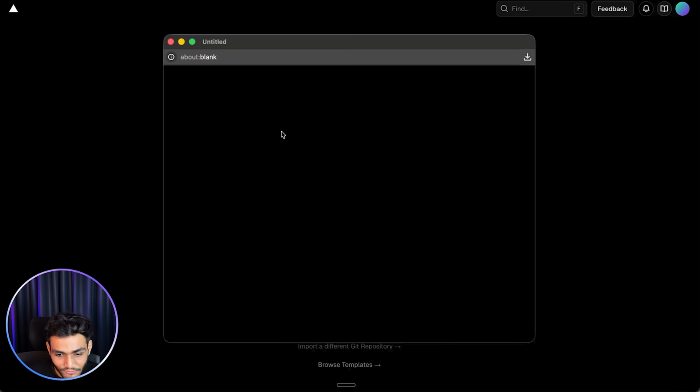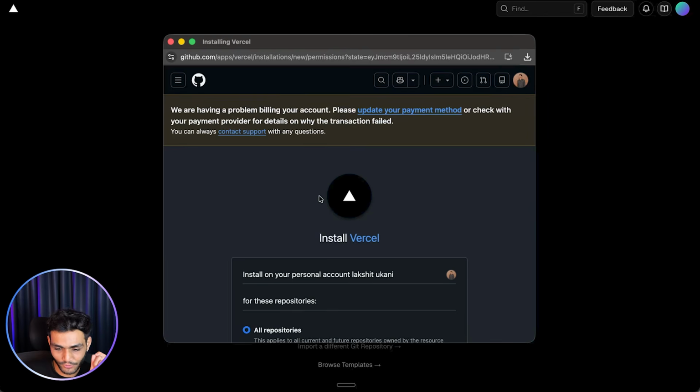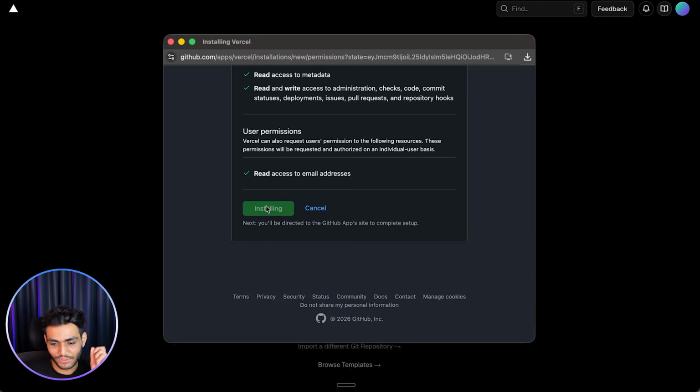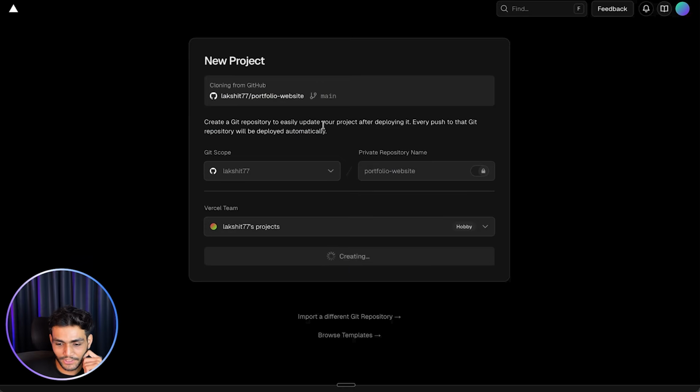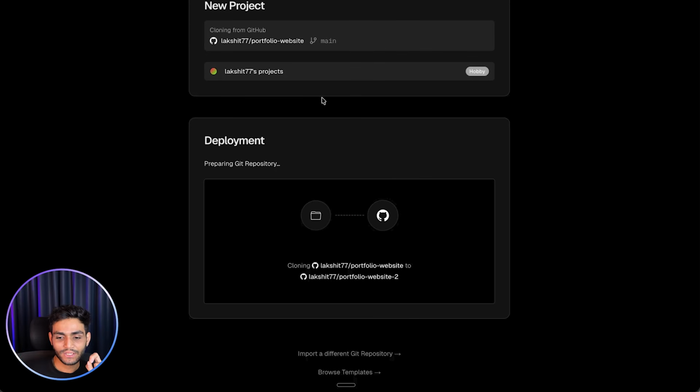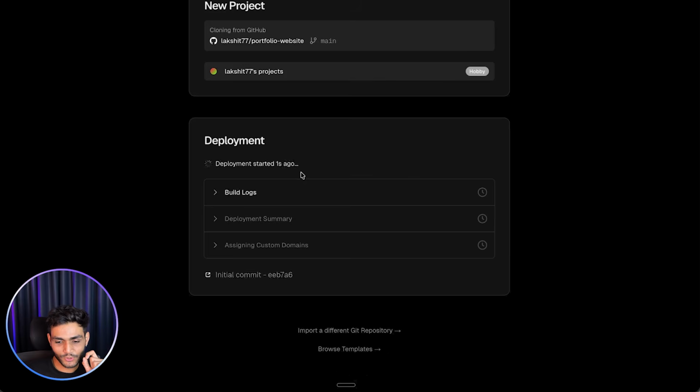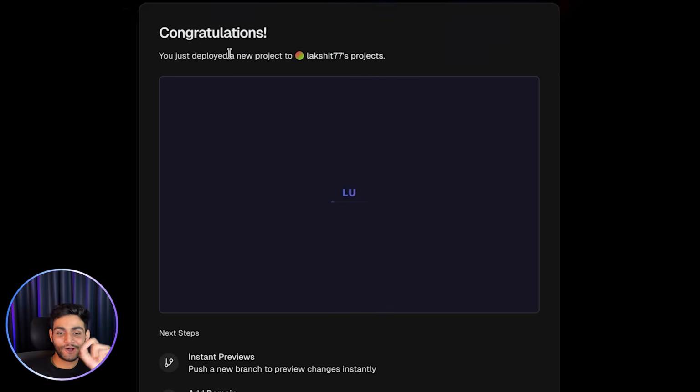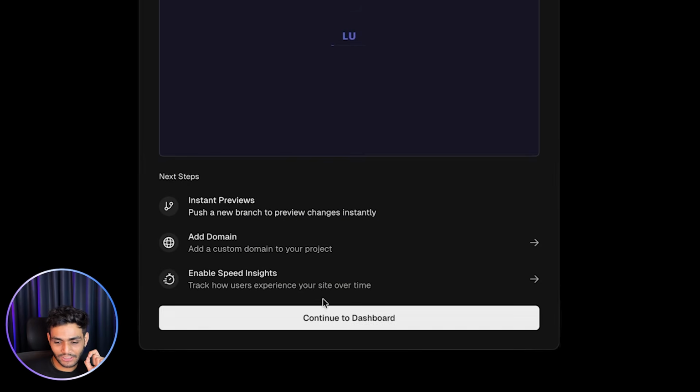We'll create it. Now we need to provide a GitHub repository over here. As I told you earlier, let's come over here, let's install it. It is done creating. So now as you can see, it is cloning our project. So it is getting the code. Now the deployment has started. Now as you can see, congratulations, you just deployed a new project. Okay, so now we'll continue to dashboard.